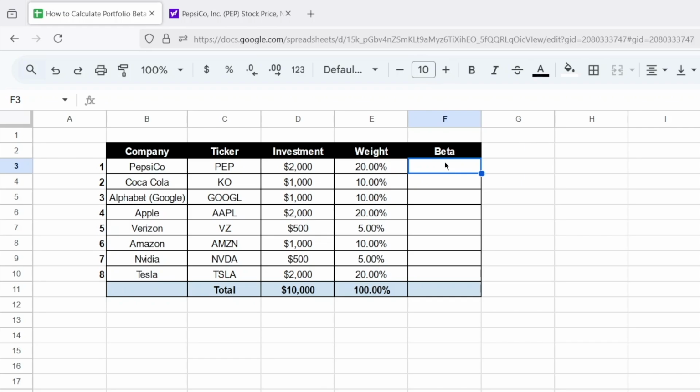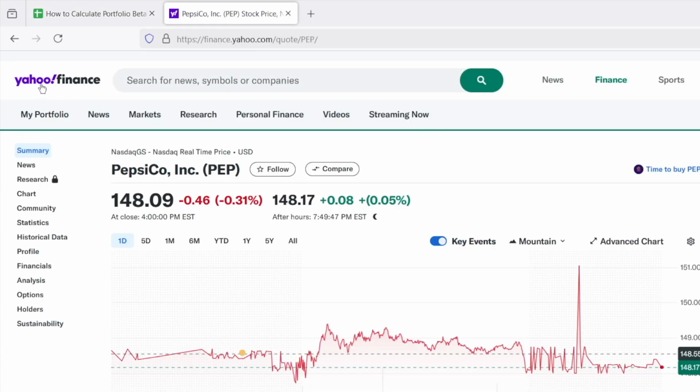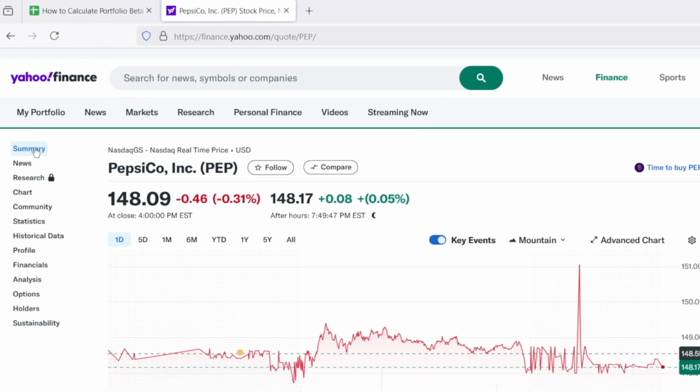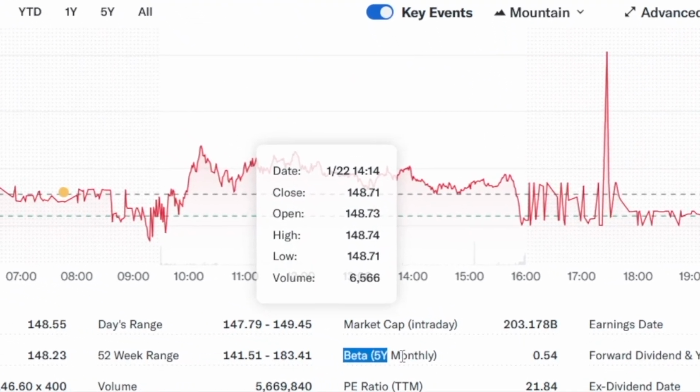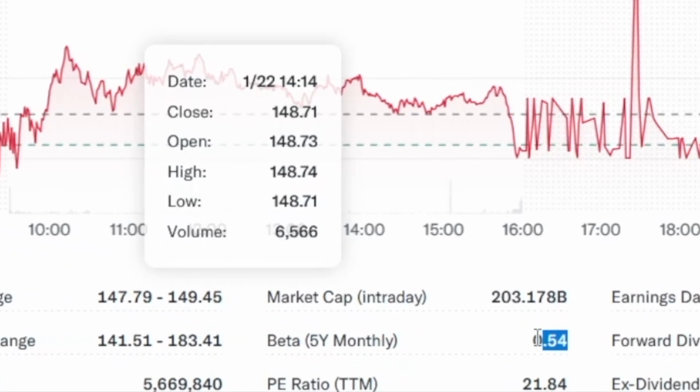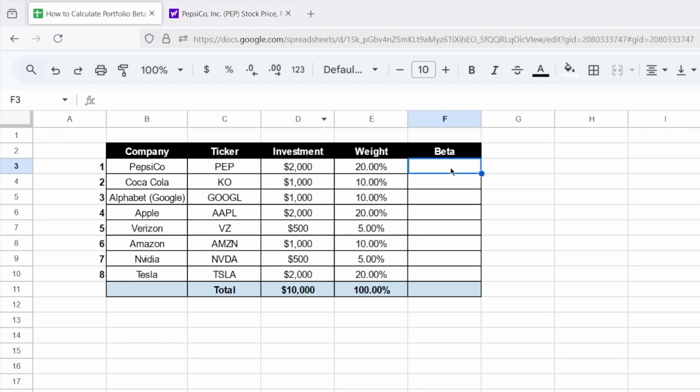If you're using Excel and if you prefer to do this step manually, you can go to a website like Yahoo Finance, go to their summary tab, and below the chart you'll be able to see something called beta. And you'll see the number 0.54, and you can come back and just type 0.54. But the cool thing about Google Sheets is that we don't need to do this step manually for every single stock. So let's just remove 0.54.